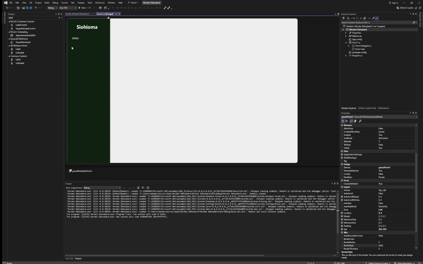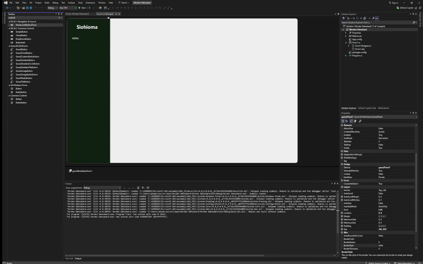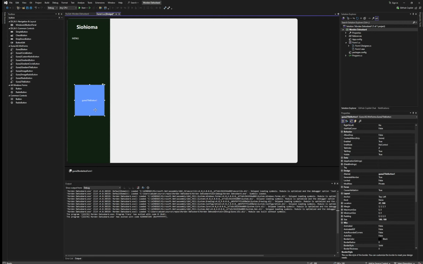Excellent. Now the next thing we're probably going to do is to have a button, right? So a button. So we have a lot of Guna buttons. We have the Guna tile button, the Guna radio button, the Guna circle button, the Guna custom radio. I mean a whole lot of buttons here. So we have the Guna tile button. So we select that one, and this is how it's probably going to be.